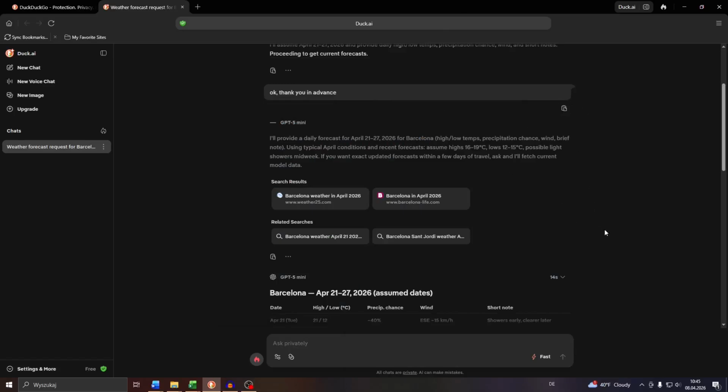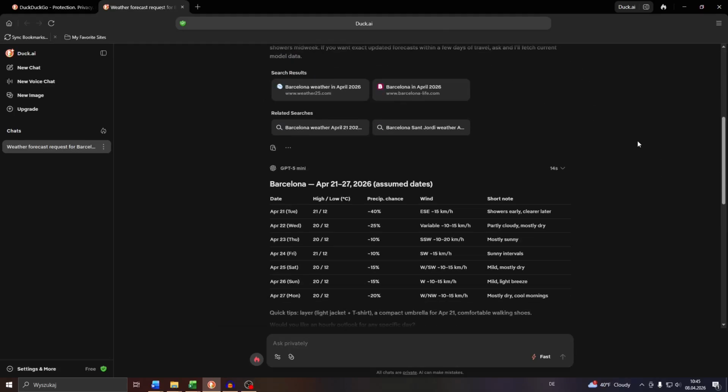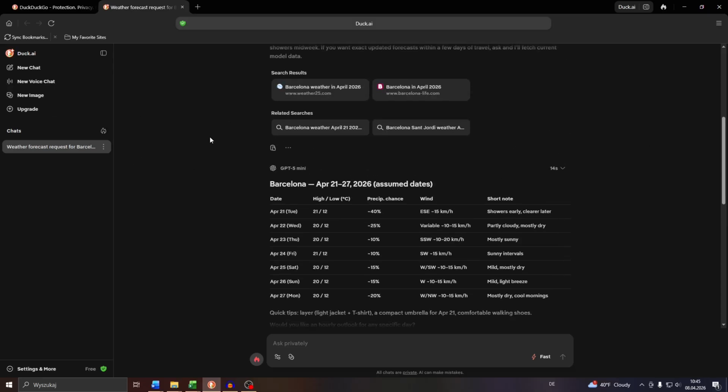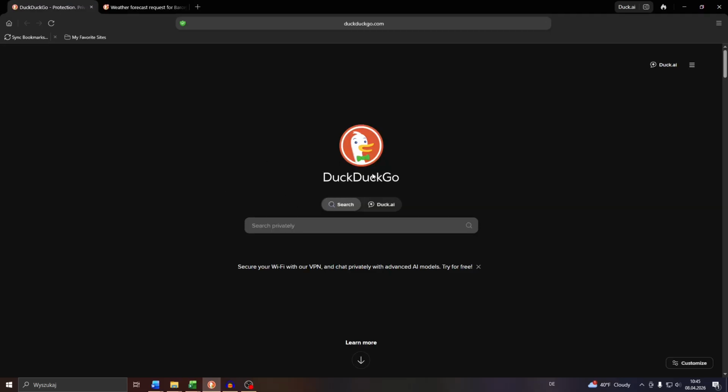Hello guys, in this tutorial you will learn how you can change the language model for your conversations on Duck AI. So let us guide you through this. Head over to Duck AI, for example via the DuckDuckGo web browser or any other web browser.